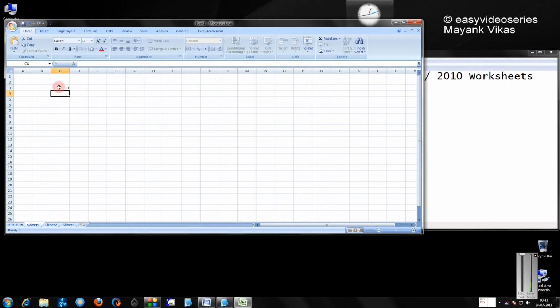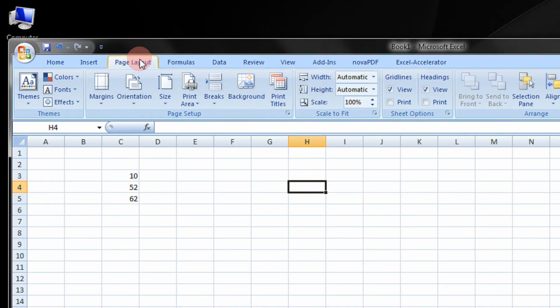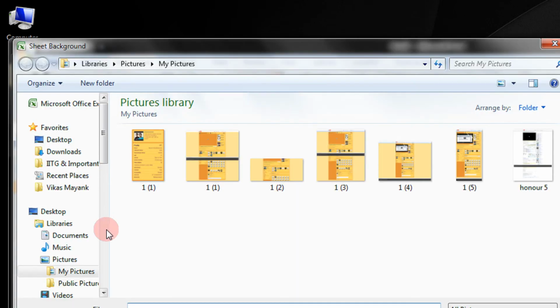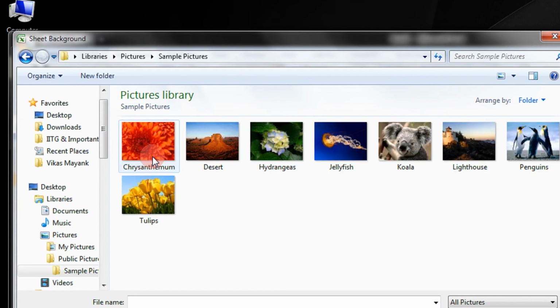Okay, you may have any data in your sheet, maybe just, you know, auto sum here. Okay, to add a background to the page, come in the page layout option. Okay, in the page layout option you will see an option background. Okay, there you can choose your pictures folder and any picture which you like.